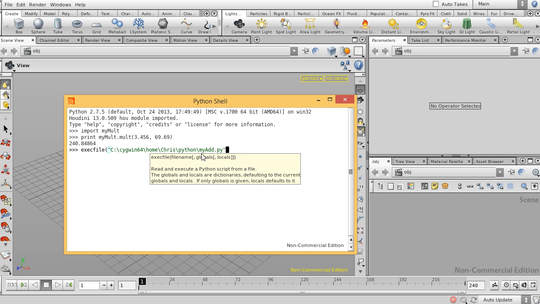All right, I've added a little program in there called myadd.py, and this should return the addition of two default values. Okay, 15.2. All right, cool. So we do know that that works. Now, this may not necessarily import the module into your Houdini session. You might have to do that separately. However, it is possible to execute any Python script via the exec file command.